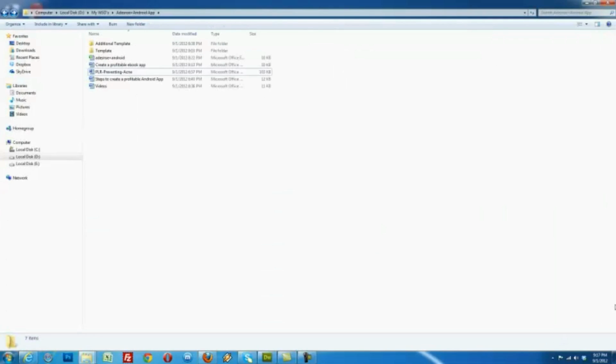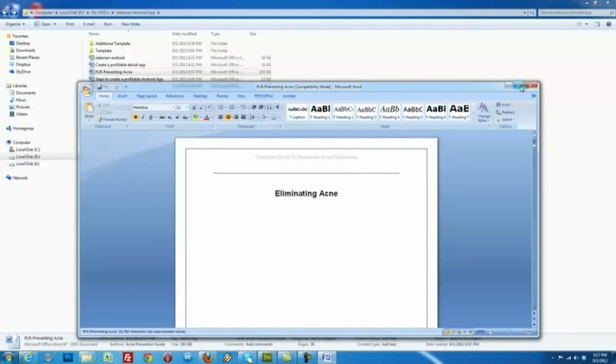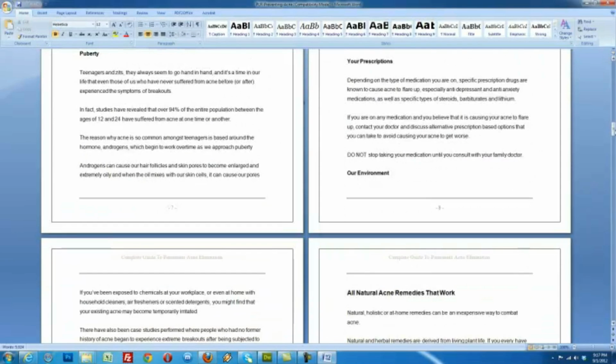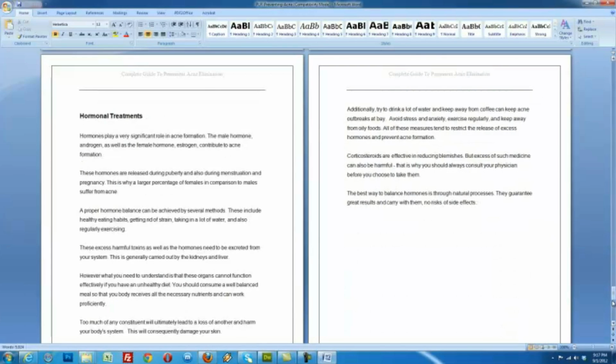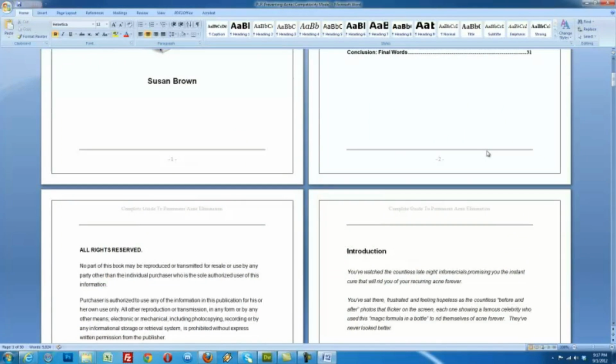Let's get started. We are going to convert a PLR book to an HTML book. I have a PLR book, Preventing Acne, and this is my PLR ebook. Now we are going to convert it to an HTML ebook, and we need the help of the template.